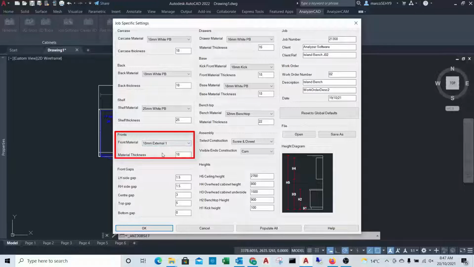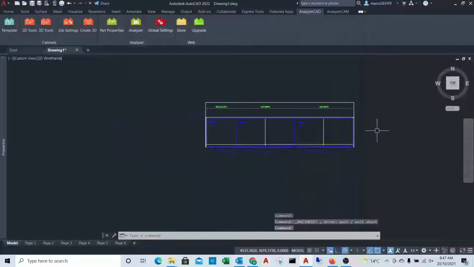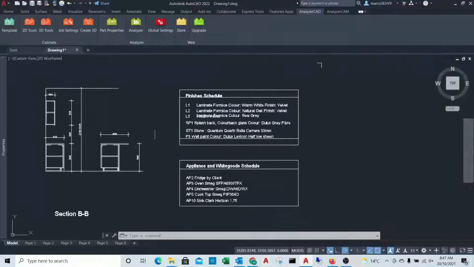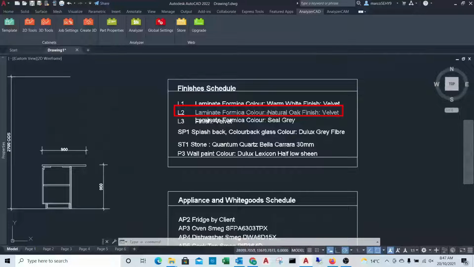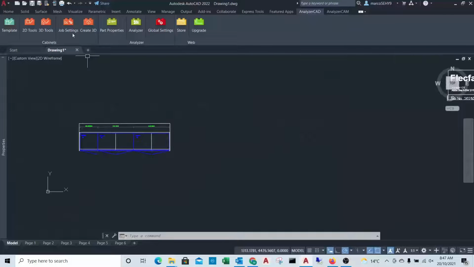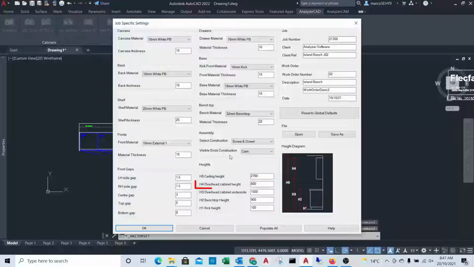We can change or edit this at a later stage, or we could also enter the material we are going to use. Let's check the plan. It is actually Formica natural oak natural. Now we go back to the job setting. The most important things at this stage are the overall room dimensions. The room H5 ceiling height, H4 overhead cabinet height, H3 overhead cabinet underside, H2 bench top height and H1 kick height.